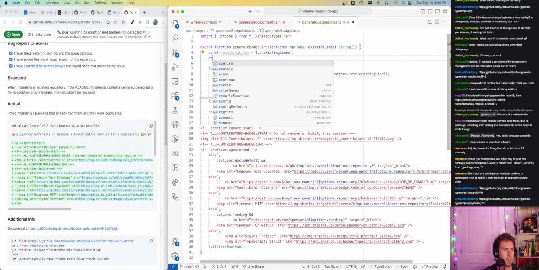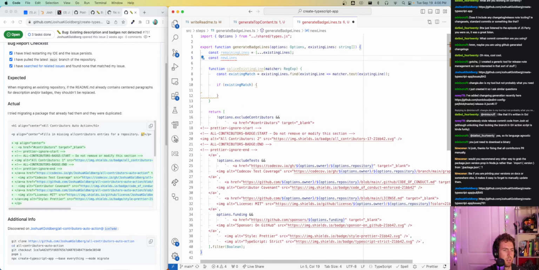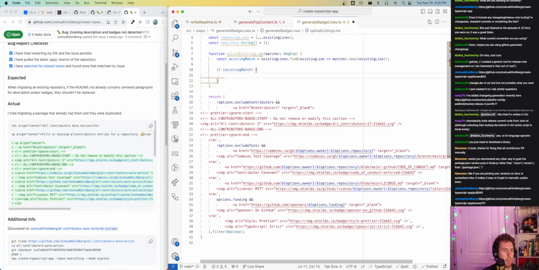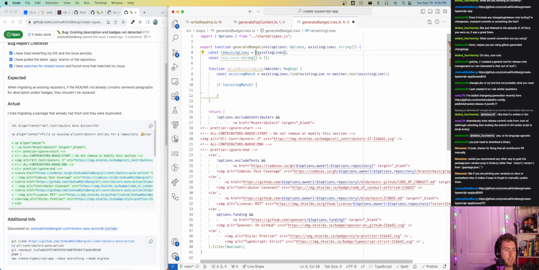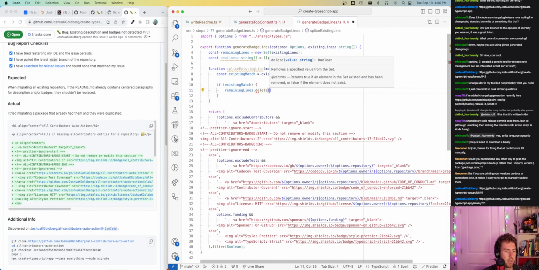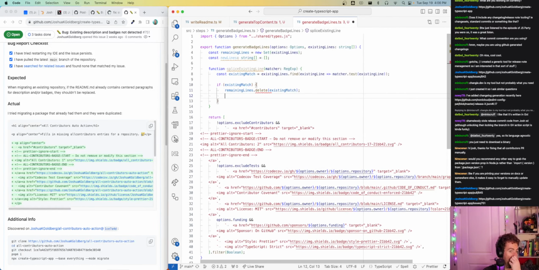Const remaining lines, const new lines. String equals. There's an existing match, then... you know what? Let's do a set. So I can do, if there's an existing match, then remaining lines dot delete existing match, and then new lines dot push. Oh, let's call this bad lines. Bad lines dot push. Yeah.